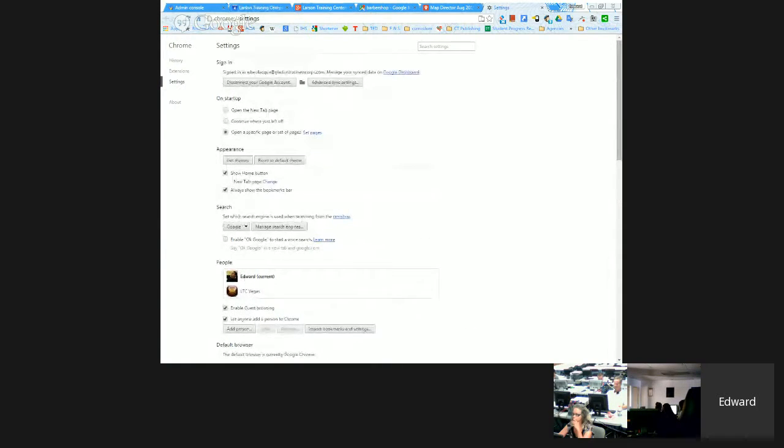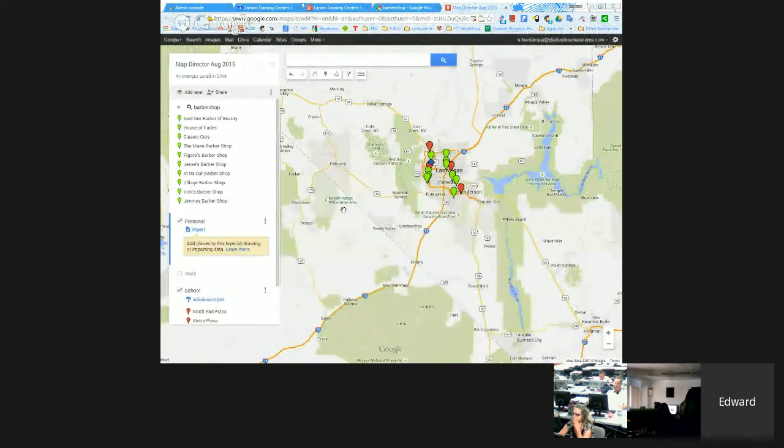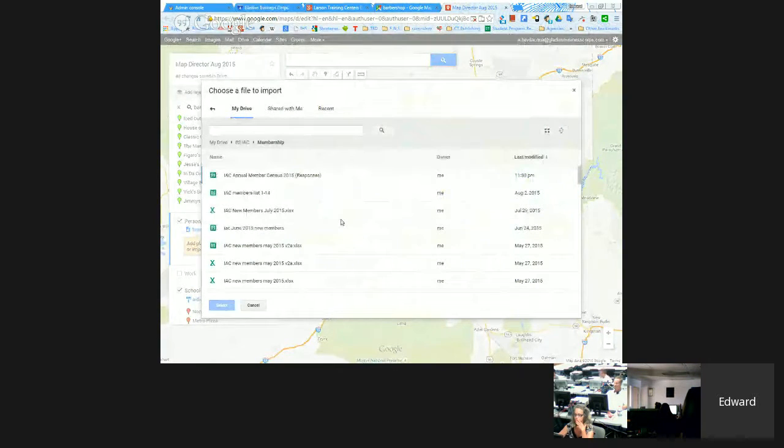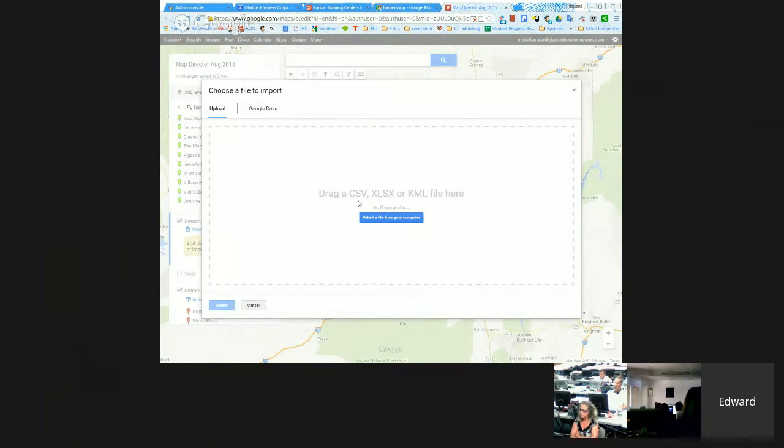Okay, well, I can't do it right now, but one of the things Google gives you the option of, when you push that import button, is to import from a CSV, which is a comma separated value file that looks like a spreadsheet, or an Excel file, or a KML file, which is something that's created by Maps, or you can go to your Google Drive and pick a spreadsheet file right from there.